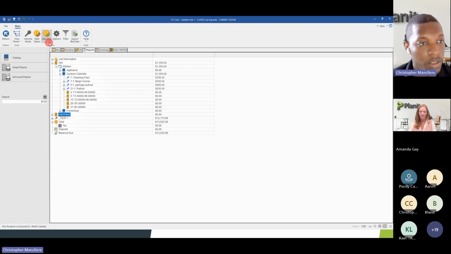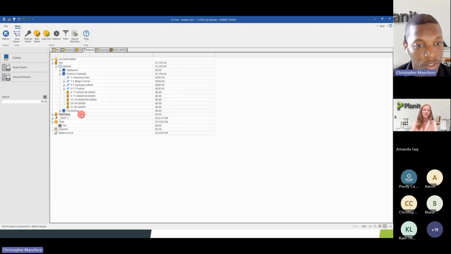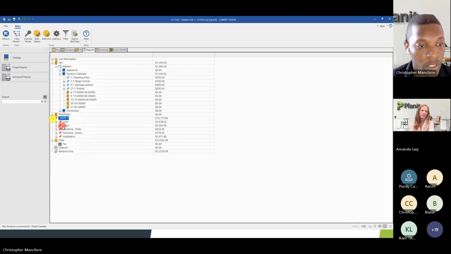you can specify, but you can also change the grouping if you wanted to go more by room, by catalog, or by cabinet, for example, or door style as well, just to rearrange those prices as well. So now I have my accessories, and I have also my rate table being used.